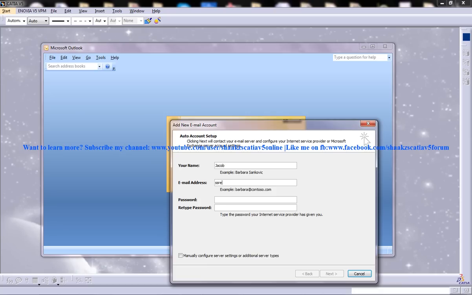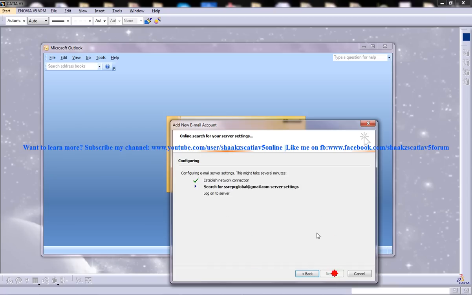I'll create a dummy name and dummy email address, and this part is important. You need to put your password, which we type two times, then click on next, and it's going to search for the service settings, etc. Make sure your password is right and it was typed two times. Once that is done, your mail opens and it is actually synced.